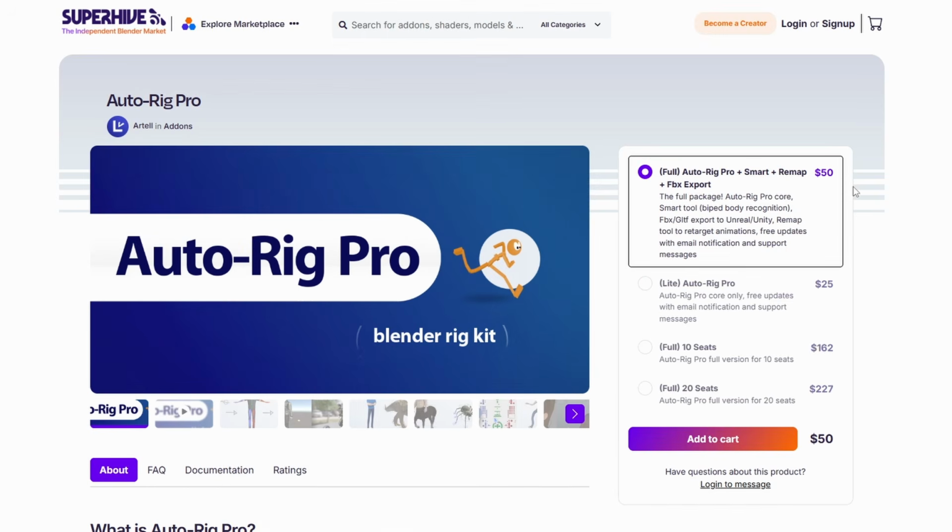Before we start, it's important to note that I'm using the full version of the Autorig Pro add-on because we will need the FBX export to have a game-ready rig in Cascadeur, and I will use the remap function to retarget the animation we created in Cascadeur to the original Autorig Pro armature.